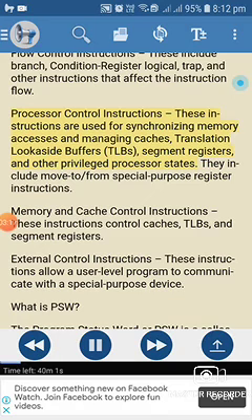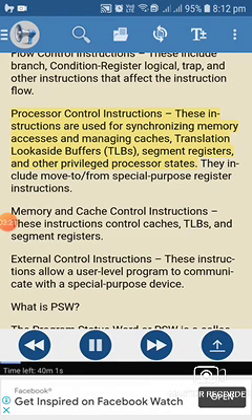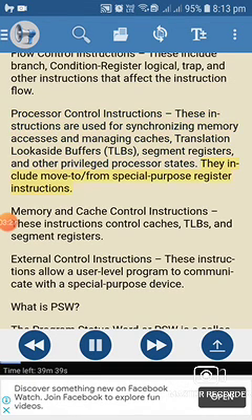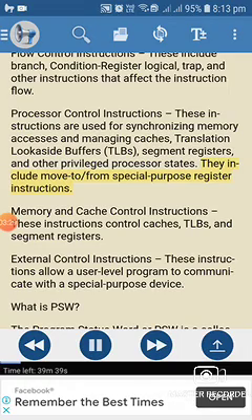Processor control instructions. These instructions are used for synchronizing memory accesses and managing caches, translation lookaside buffers, TLBs, segment registers, and other privileged processor states. They include move to and from special purpose register instructions.